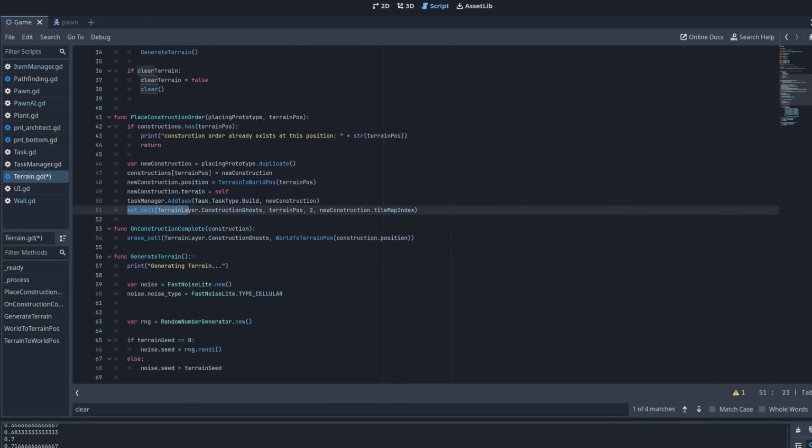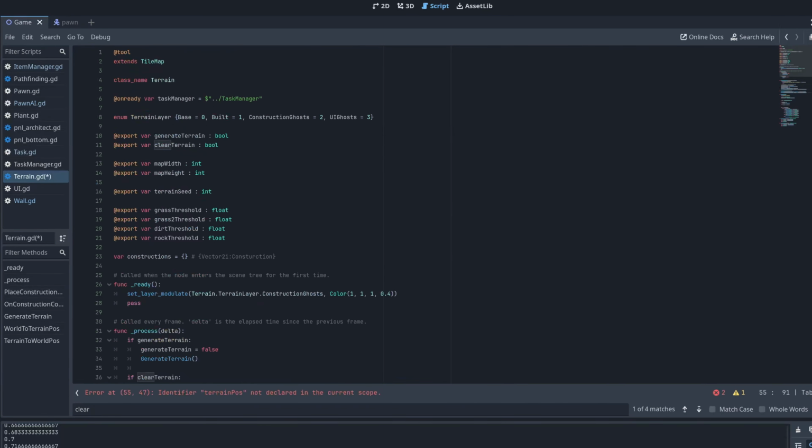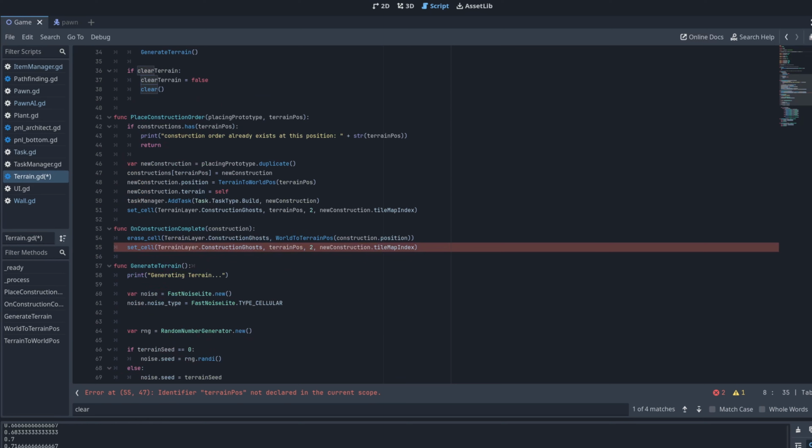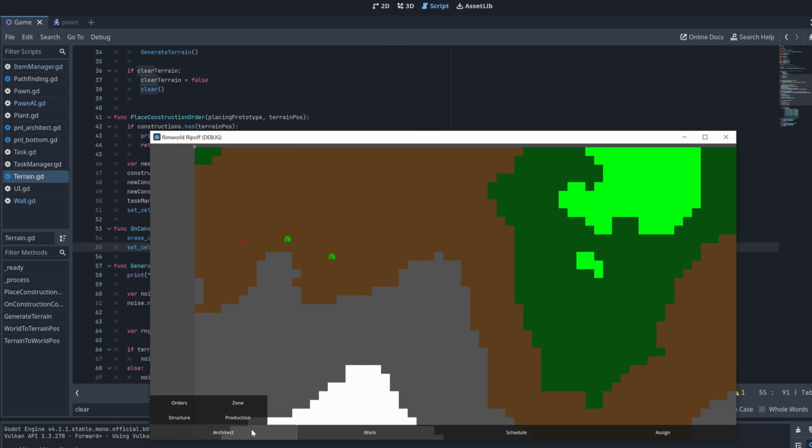Then we need to set a new cell on the built layer. So it's going to be on that same position. And the tilemap index, we'll just grab it from this guy now. All right, let's try that. Builds it, beautiful.